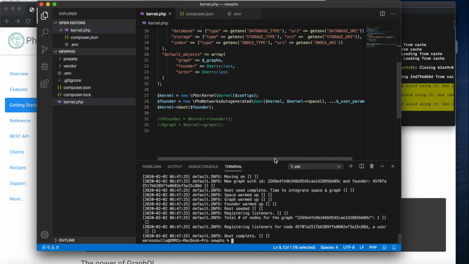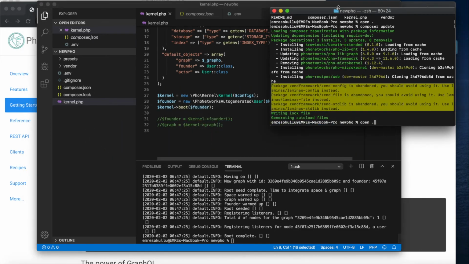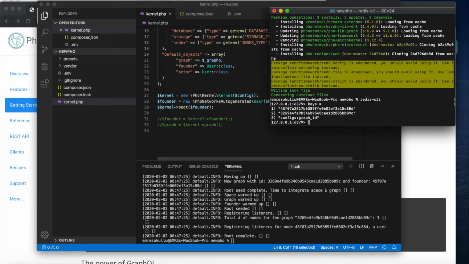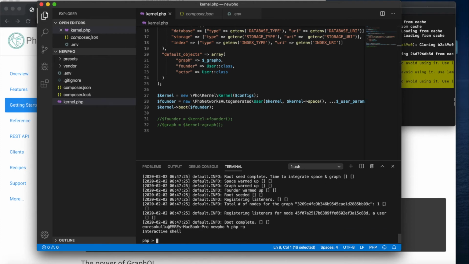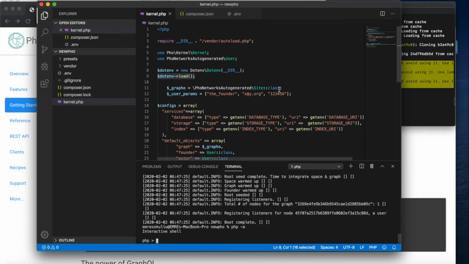We created the database. So if we go back to Redis here, which is the database, you'll see, if I click keys, a number of objects created here, and those are the graph and the user, basically, and then the kernel is booted. But since the program exits here, we don't see what's going on now. But I can show you what's happening.